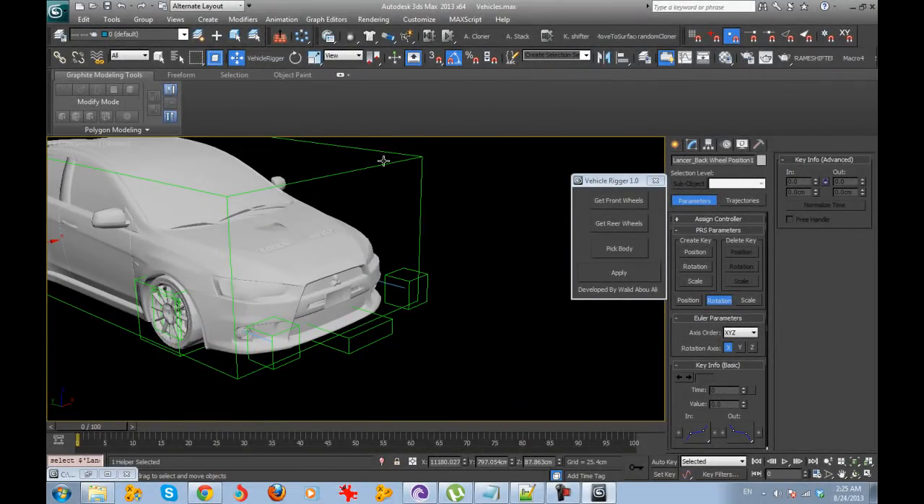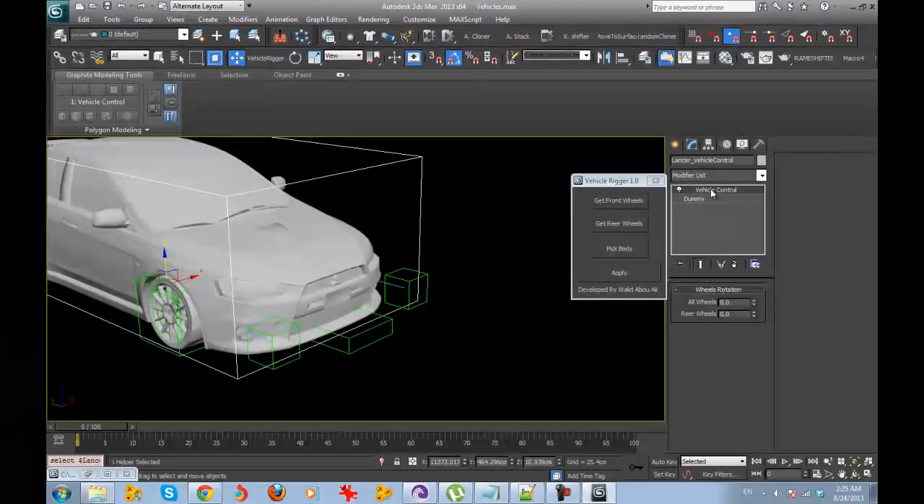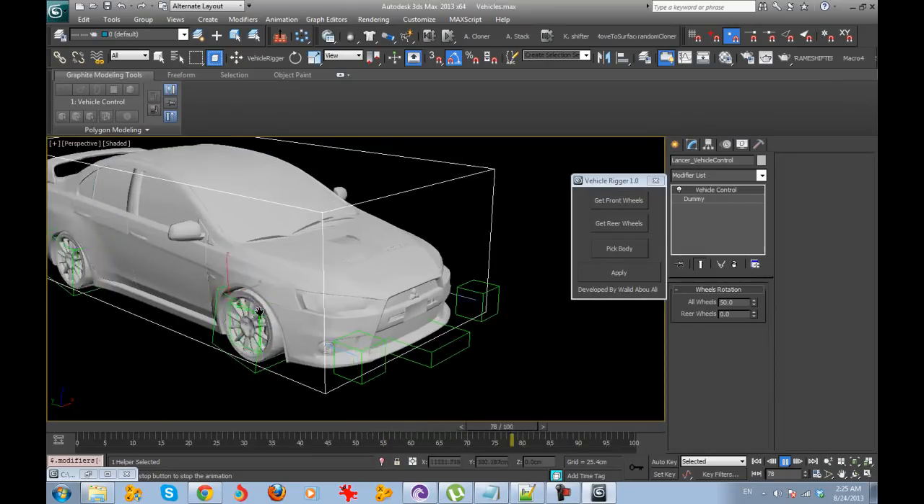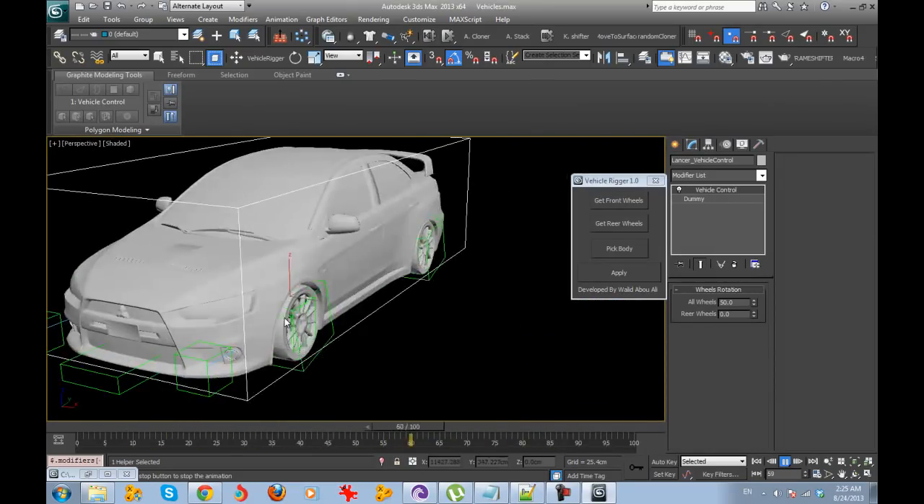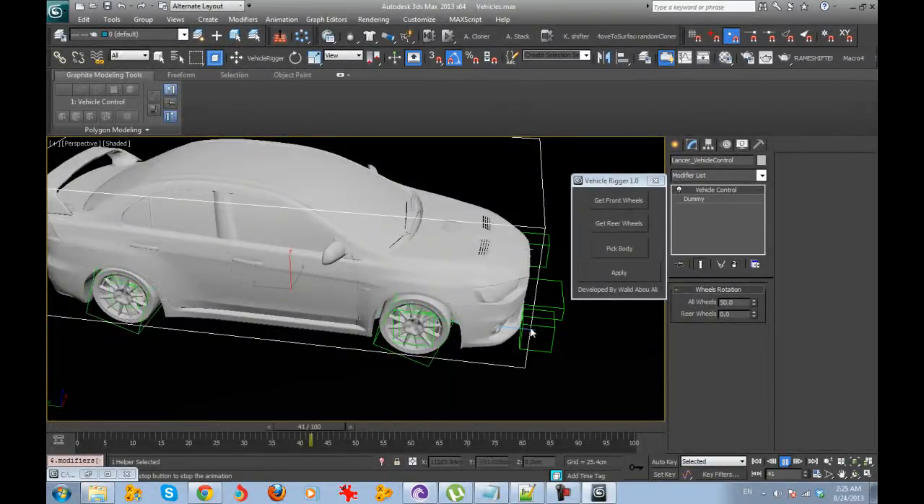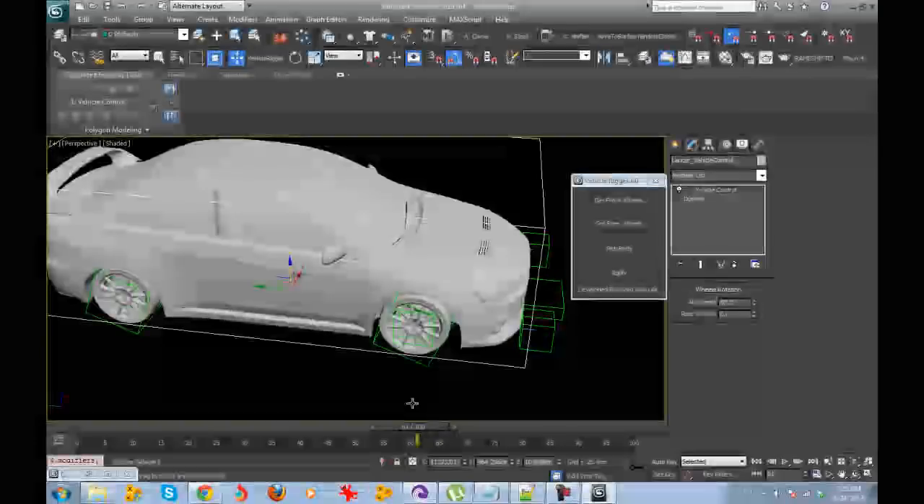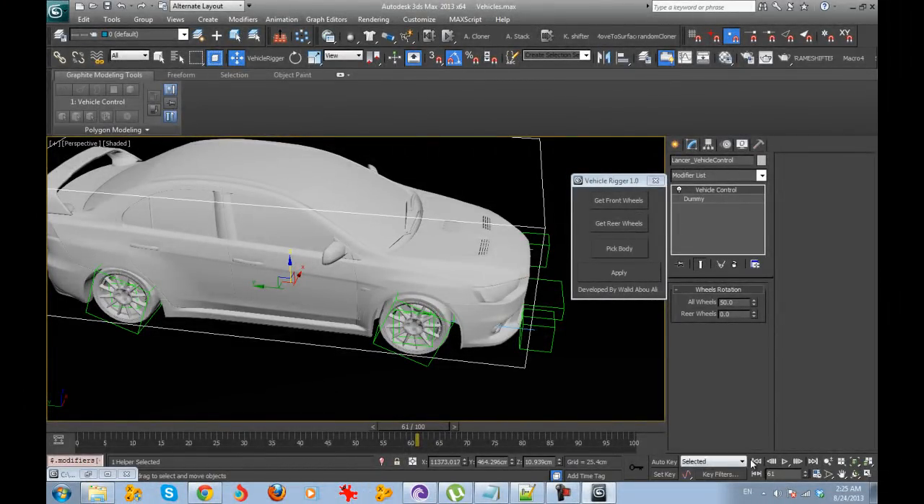Now click on vehicle control, go to modify. You'll see here a modifier called vehicle control. It has two spinners, all wheels and rear wheels. Change the value of all wheels to something like 50. Now run the animation. You see the wheels are rotating, and the rotation is not keyframe-based animation. It's animation based on scripts, so it will not affect whatever keyframes you have in the scene.